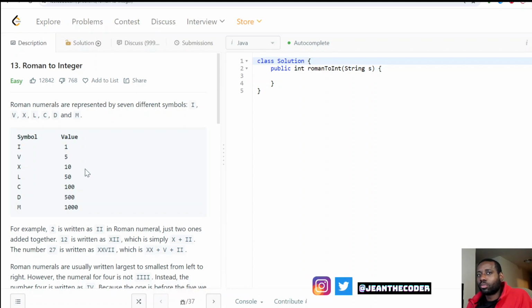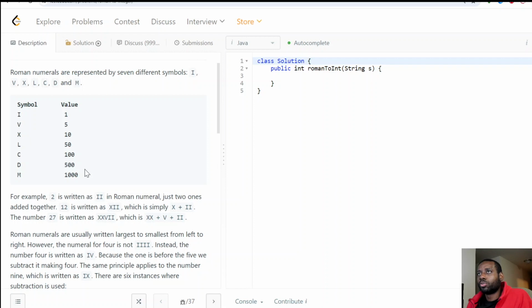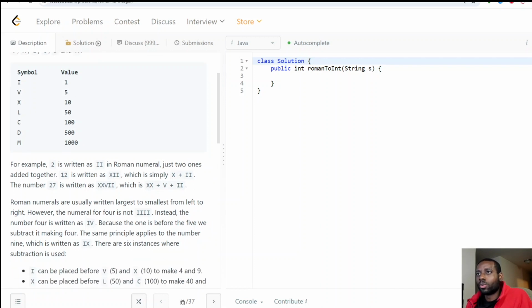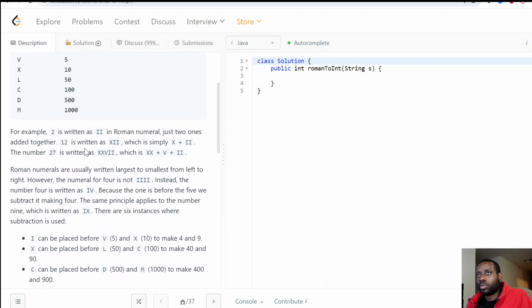Today we have an amazing problem for you guys called Roman to integer. This is a very good problem, so let's see what it's all about. It says Roman numerals are represented by 7 different symbols: I, V, X, L, C, D, and M. Those are the symbols and their equivalent values. I is equal to 1, V equals 5, X is 10, L is 50, C is 100, D is 500, and M is 1,000.